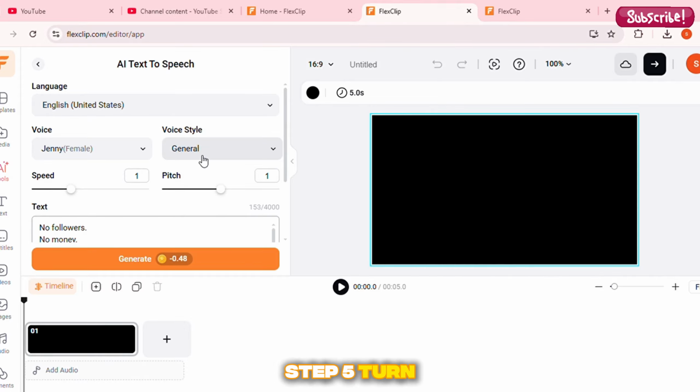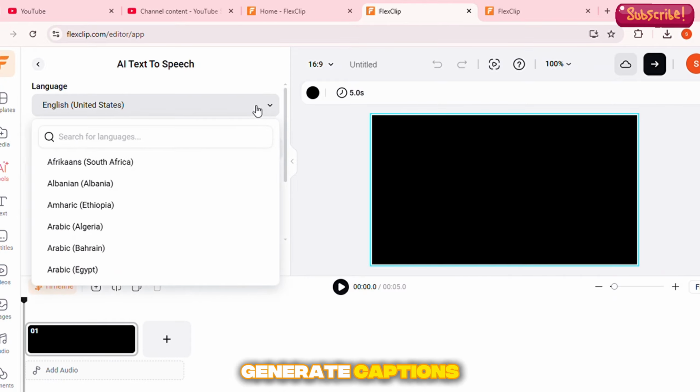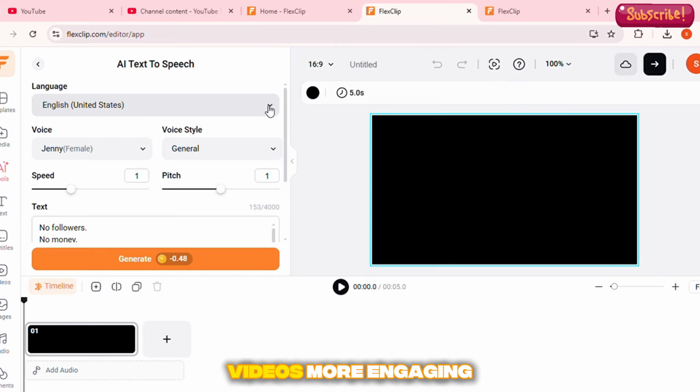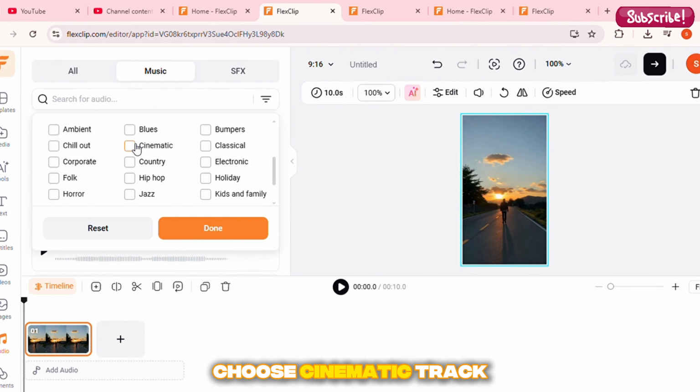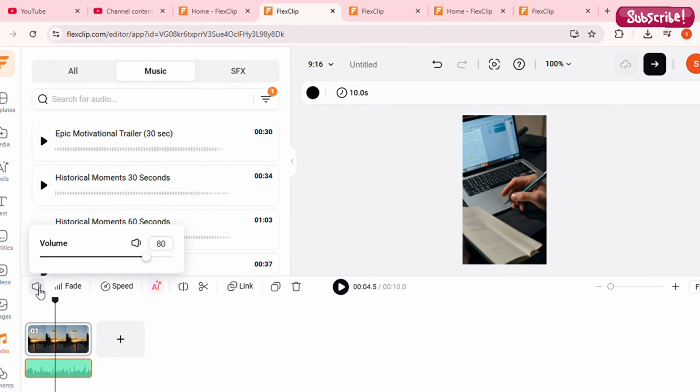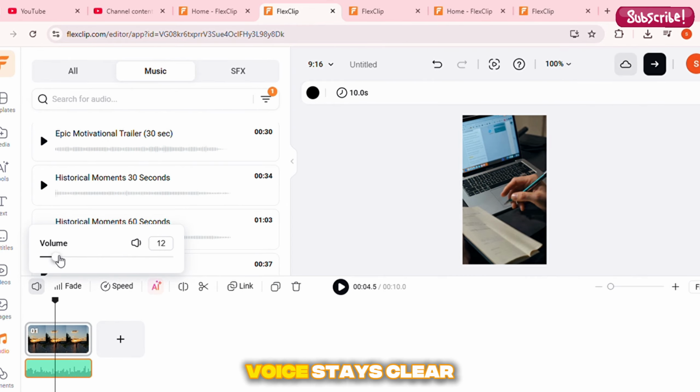Step 5. Turn on auto subtitles. Click Subtitles, Auto. Choose language, generate captions. Auto subtitles make videos more engaging and viral. Step 6. Add music, low volume. Go to Music. Choose a cinematic track, reduce volume to 5 to 10%. Keep background music low so the voice stays clear.